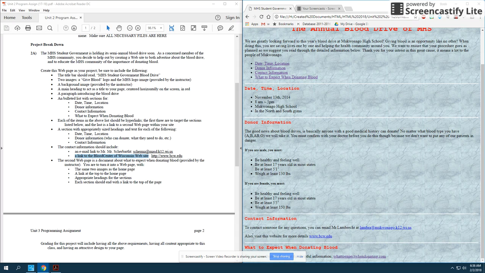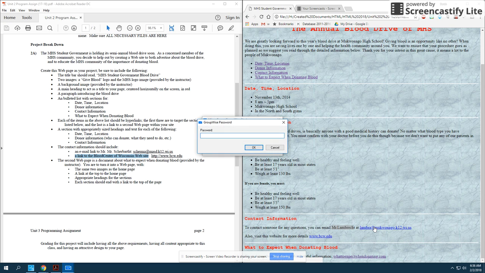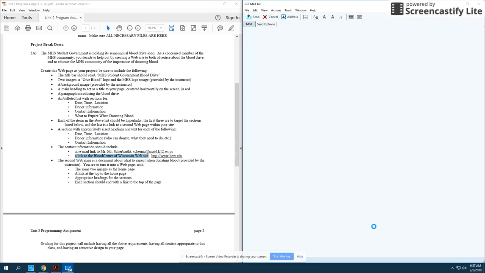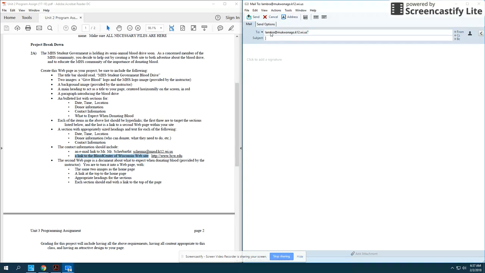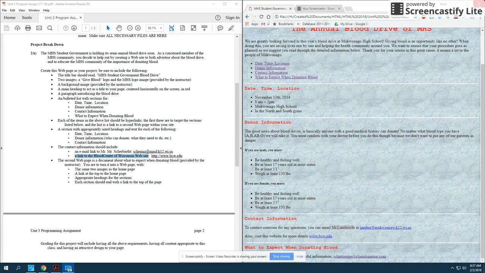So again, you can see here, the contact information down here says to contact anyone for questions. You can email. This one was Mr. Lambrick, who used to be in charge of student government. Now Mr. Sherbarth is in charge of student government, so that's why I changed the link there. Notice that when I click on this, it actually opens up my email, requires me to log in, because it's going to start up an email to Mr. Lambrick, putting his name into the to box, etc.